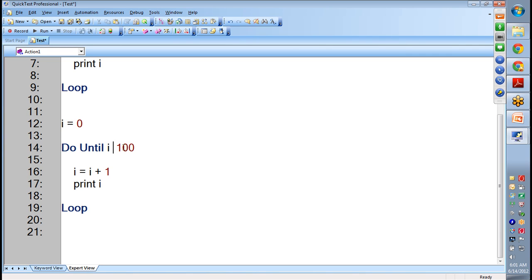Do until I greater than or equal to 0. If you take I equal to 0, then 0 greater than or equal to 0 means it will get false, so it will come inside the loop.